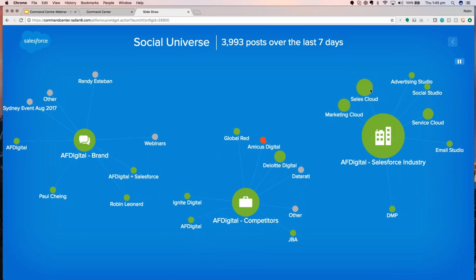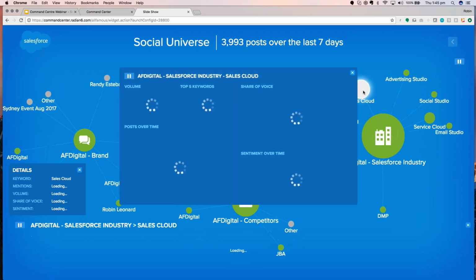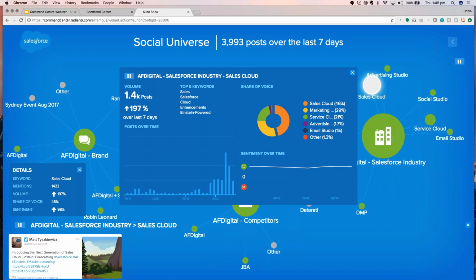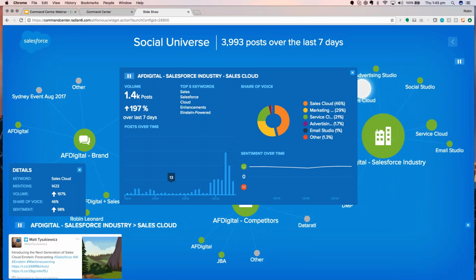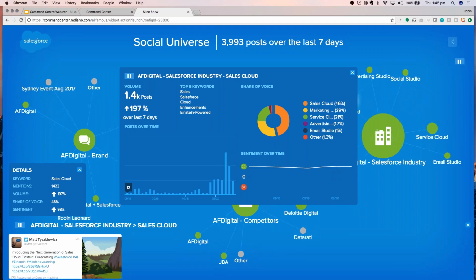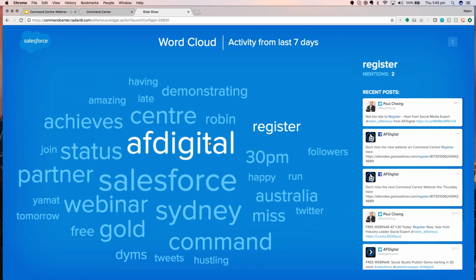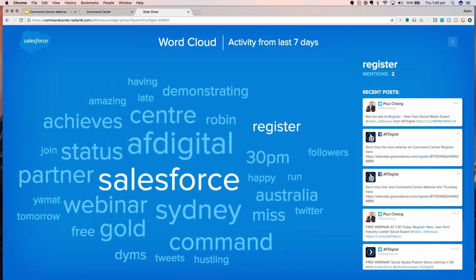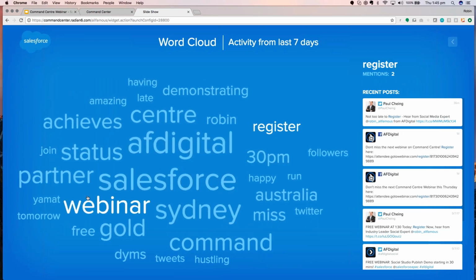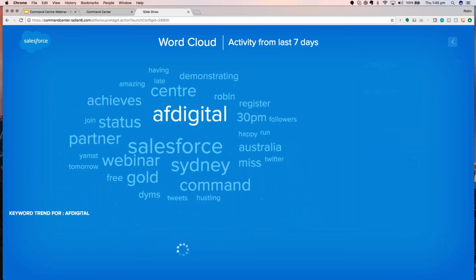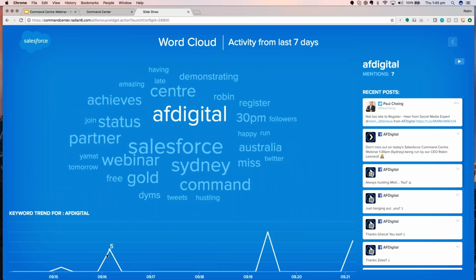So again, social universe, so the bigger they are, the more is going on. And if they're, again, green, that's positive. So we can see here, you can do a little bit of investigation after this, but you can see that Sales Cloud is really the most talked about recently. And here is a word cloud. This is the top 50 keywords mentioned. And again, you can go in there.